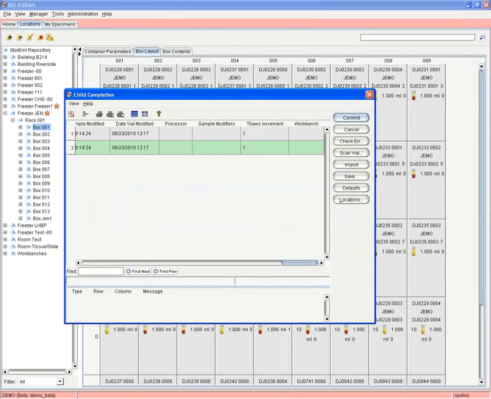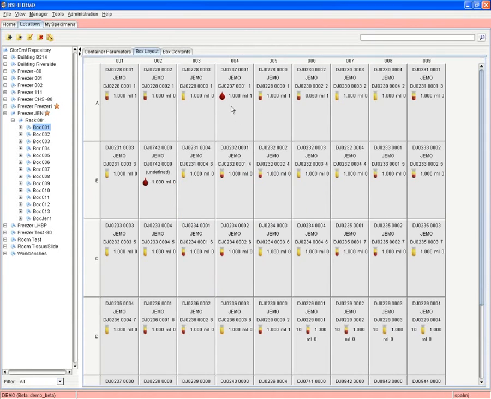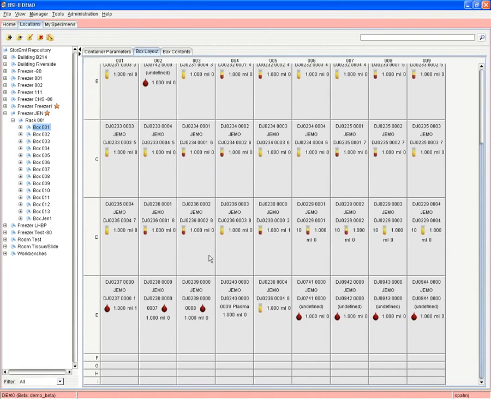My batches were successful, and you can see that the child has been created in that box cell. Other things that I can do for empty cells is I can add a new specimen.